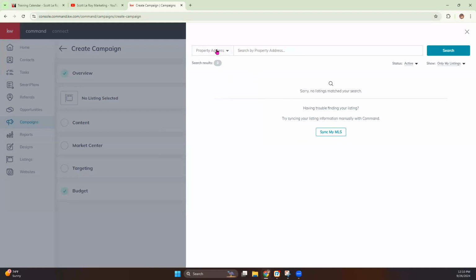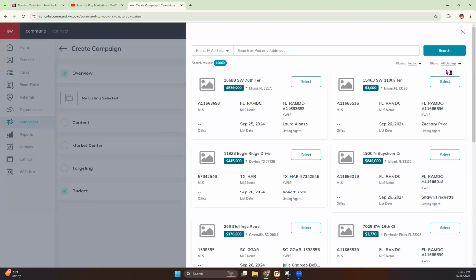Now, once we're there, we can search for the property address by the address, the MLS number, or the listing agent. You can search based on the status of the listing. So it's going to have all of the various statuses you can have. And then you can search by only my listings or all listings. So if you're doing an open house or something for another agent, and you wanted to send a postcard to the area, you could still search for any listing.